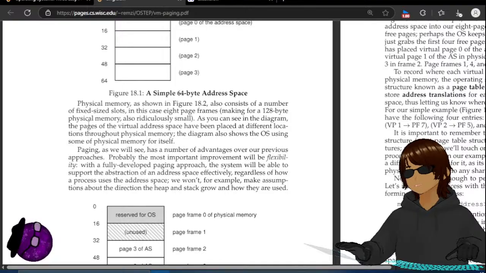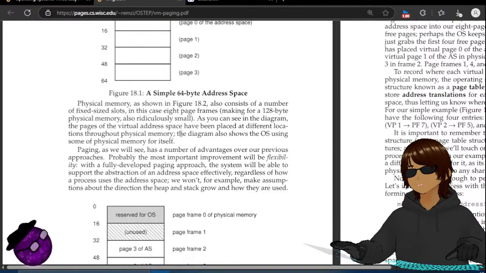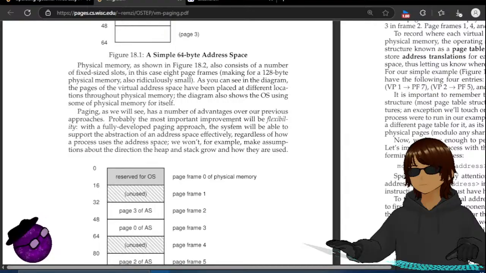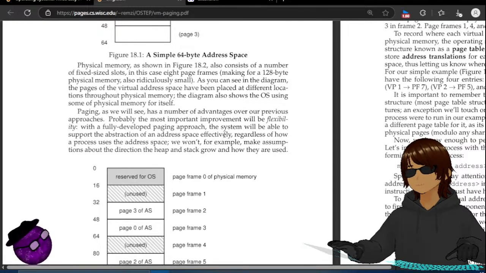As you can see in the diagram, the pages of the virtual address space have been placed at different locations throughout physical memory. The diagram also shows the OS using some of the physical memory for itself. Paging, as we will see, has a number of advantages over our previous approaches. Probably the most important improvement will be flexibility. With a fully developed paging approach, the system will be able to support the abstraction of an address space effectively. Regardless of how a process uses the address space, we won't, for example, make assumptions about the direction the heap and stack grow and how they're used.